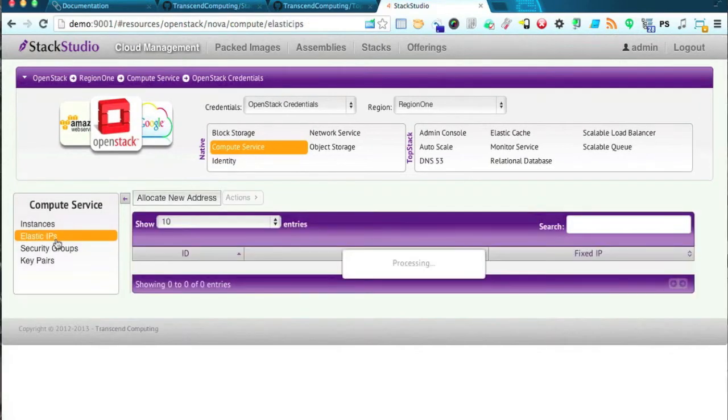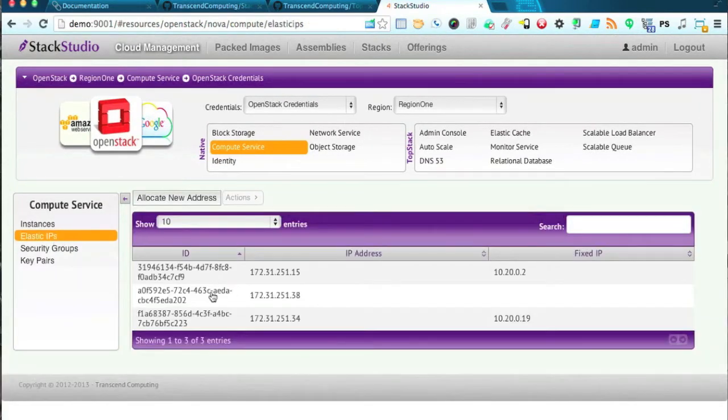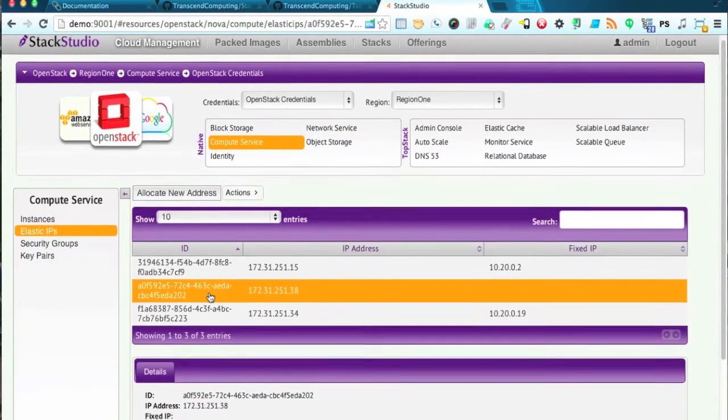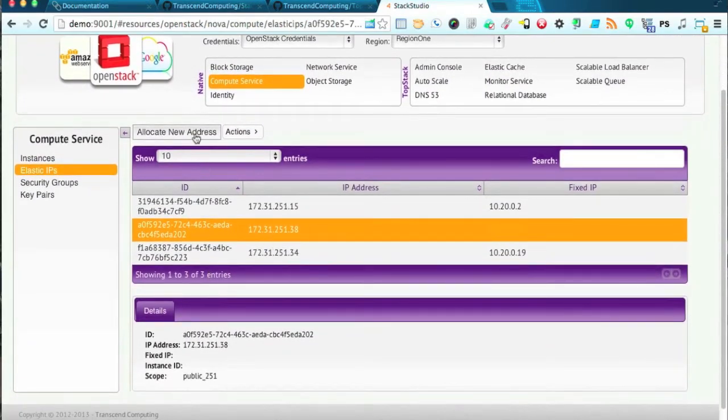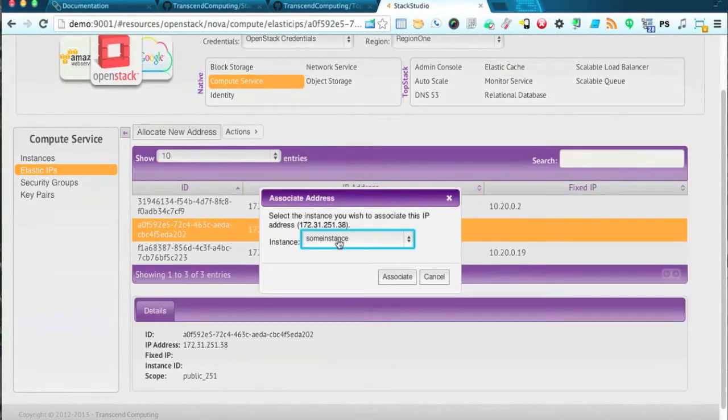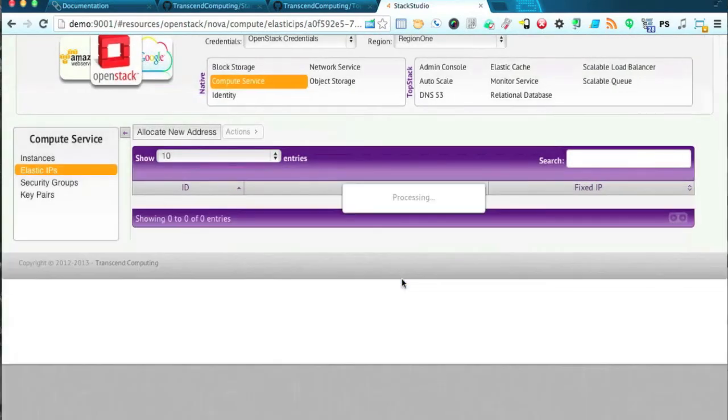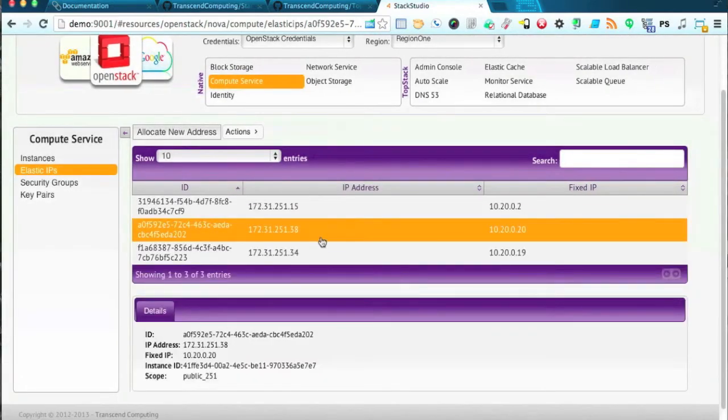Let's also associate a new IP address with our instance. So this is the instance we just launched. We're going to give it the IP that ends in 38. And now it has a publicly accessible IP address.